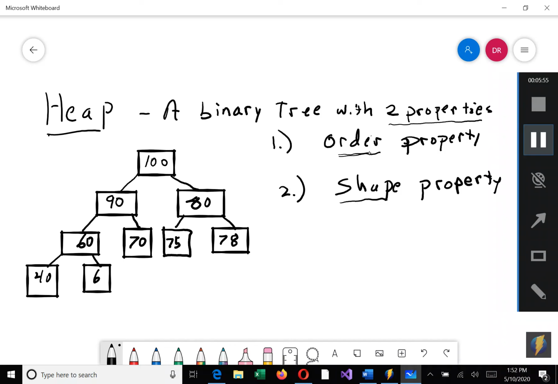So the order property says that the parent must be greater than both of its children. Okay, and it is, right? 100 is greater than 90 or 80. Notice that the 90 is on the left here and 80 is on the right. With a binary search tree, remember, the one on the right had to be greater than 100. So it's very different than a binary search tree. But there is still a relationship of the parent to its children.